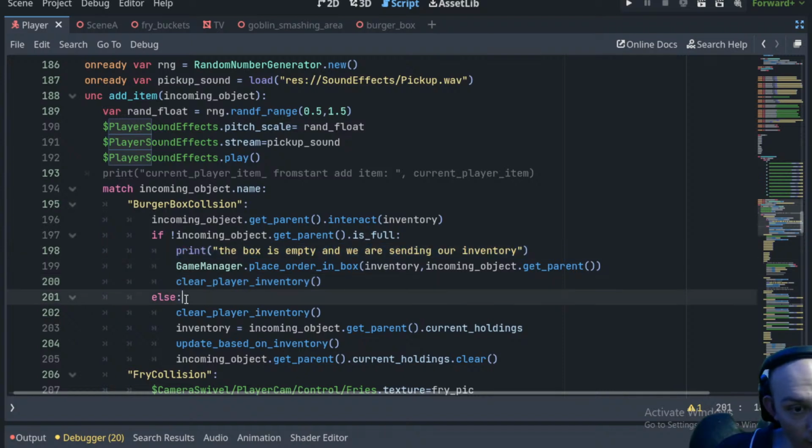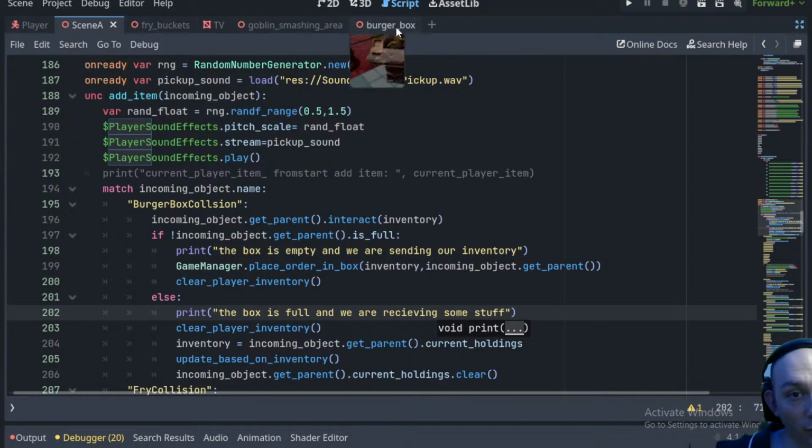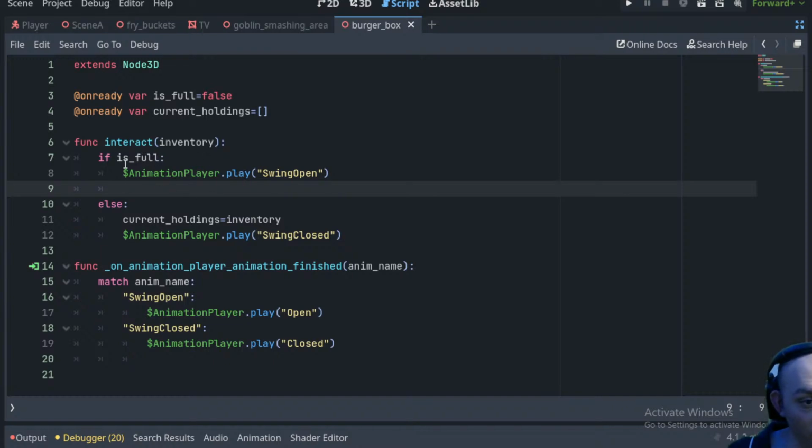Alright, and then down here I'm going to say the box is full and we are receiving some stuff. Cool. And yeah, let me go back to our burger box. So I guess this was kind of messed up too. If it's full, oh, we forgot to change this, right?